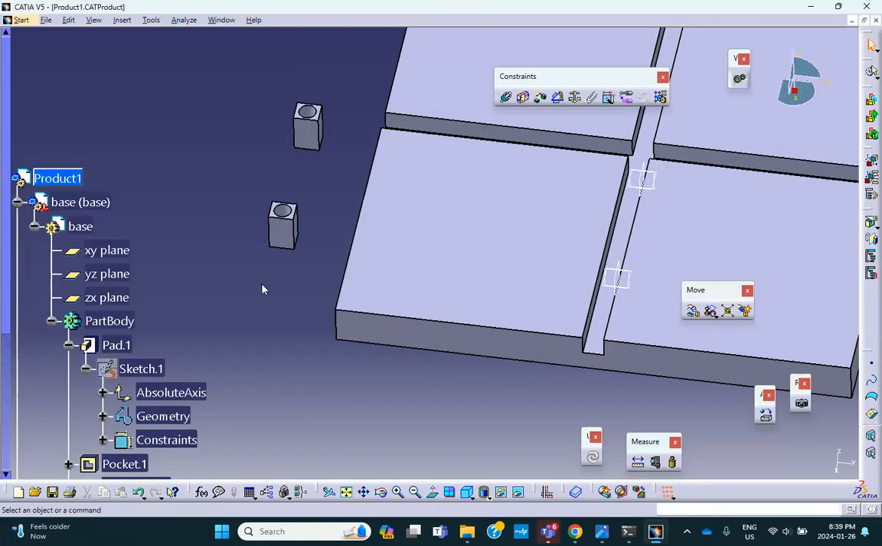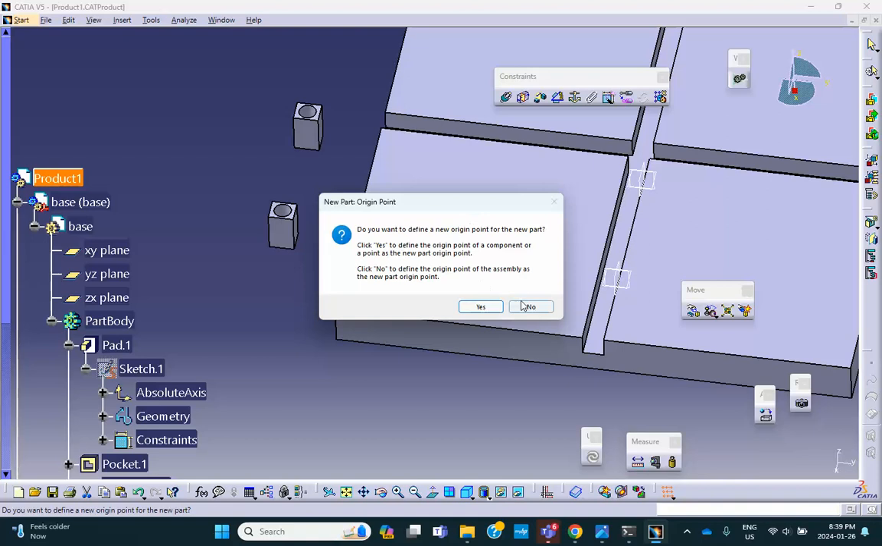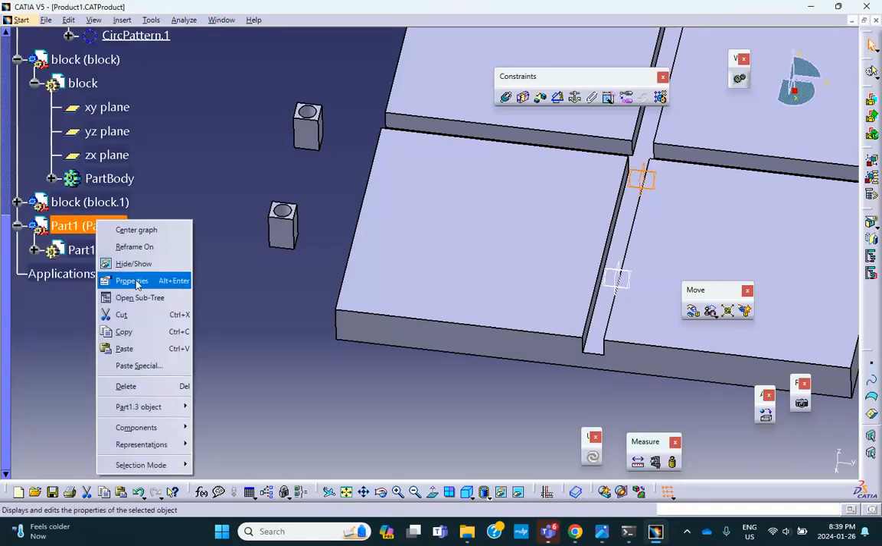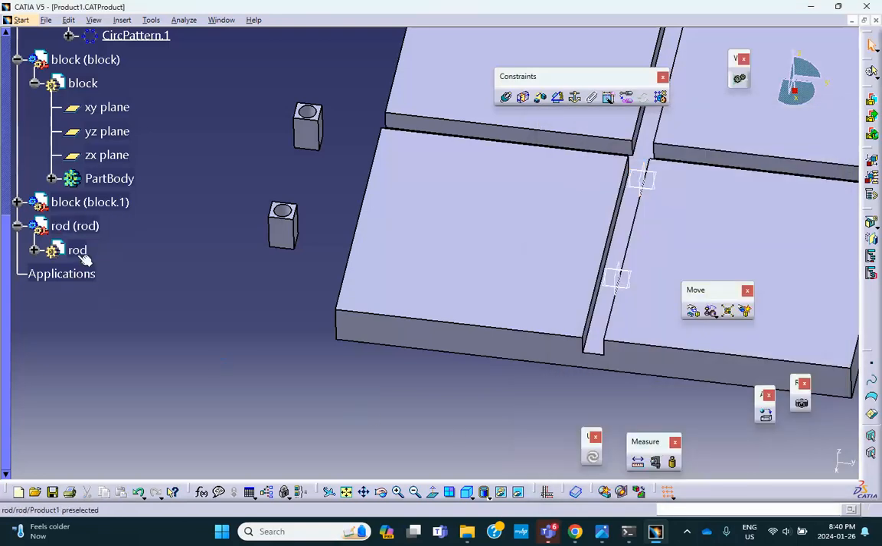Okay. All right. So all the way to the top, insert existing new part. No, I always say no. Right click properties, rod, or I'll call it rod. Okay, let's go make it.